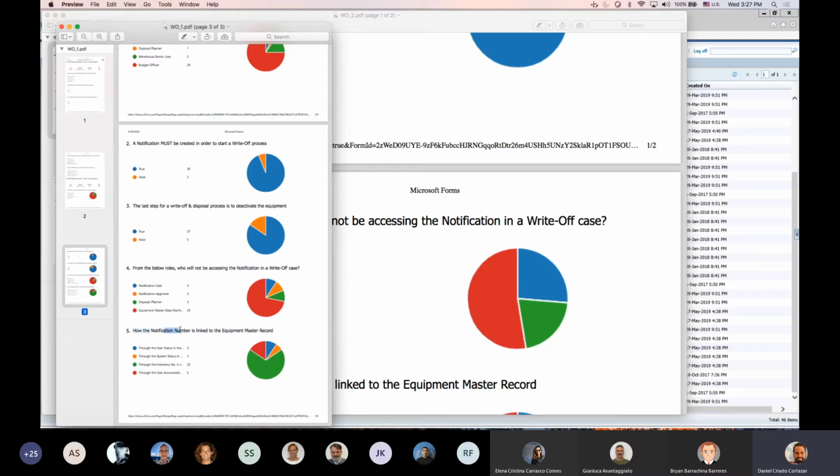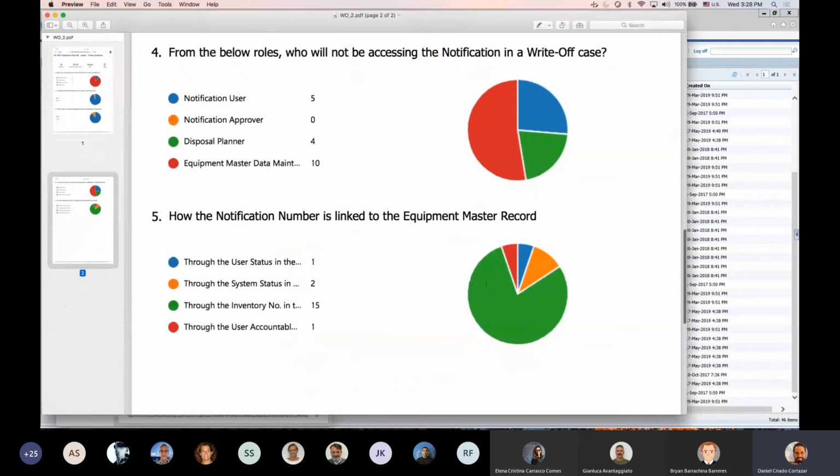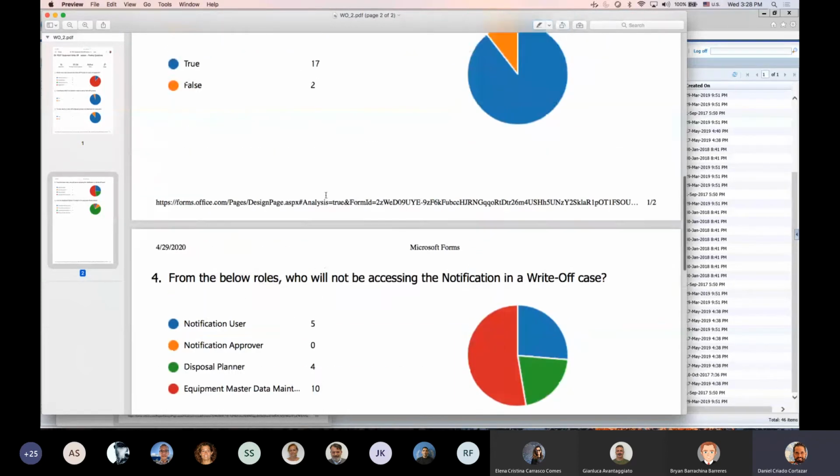How is the notification number linked to the equipment master record? Remember, it's through the inventory number, the field, the green part. Let's see in the second try. Yeah, it was better. No, the response rate was much better. But just make sure to know that through the inventory number, this field in the equipment master record will link the notification with the equipment master record at the end of the day. Okay.